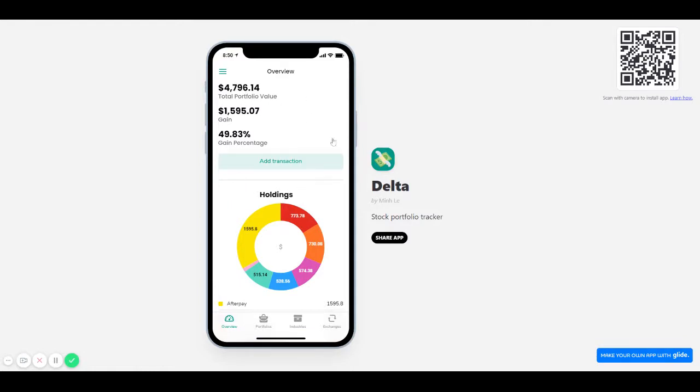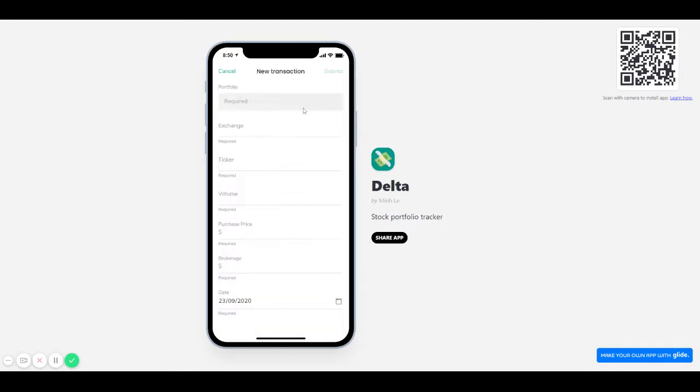First of all, in the home screen or the overview screen, we can see the total portfolio value up the top, the gain in dollar amount, and also the gain percentage. There's also a quick shortcut action to add a transaction in. A transaction can be added to a portfolio. In this case, I have two portfolios. These can be anything you want and however many you want as well.